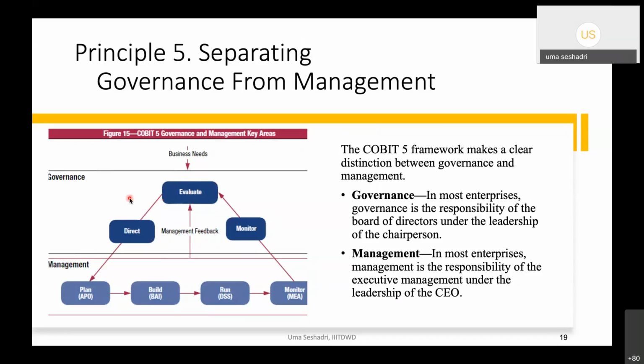So that is separate. They don't get involved in the day-to-day activities of the IT information security implementation. So this is completely isolated. They may get involved once in 6 months, once in a year, or as and when it is required. So the governance is completely isolated.